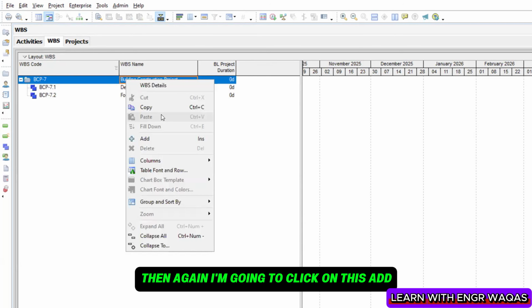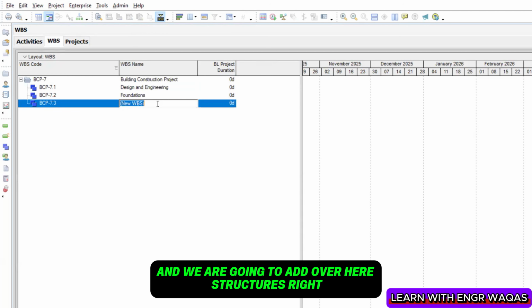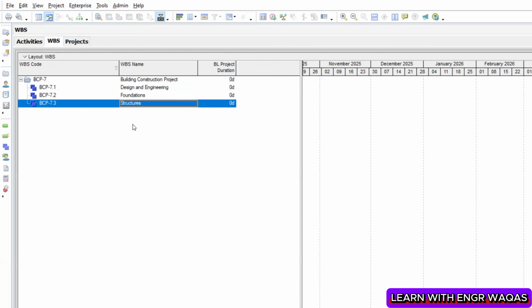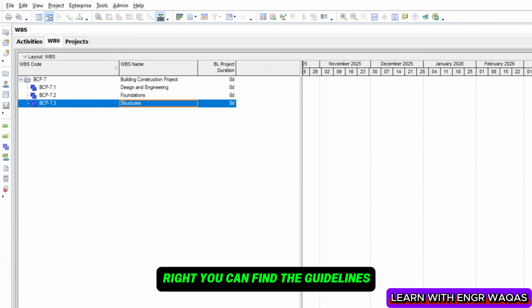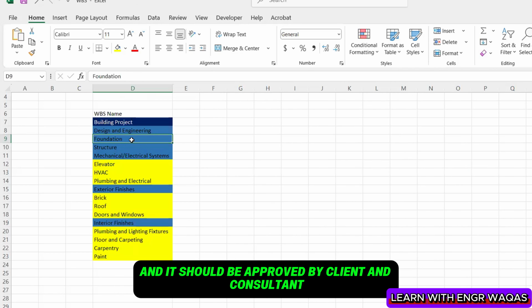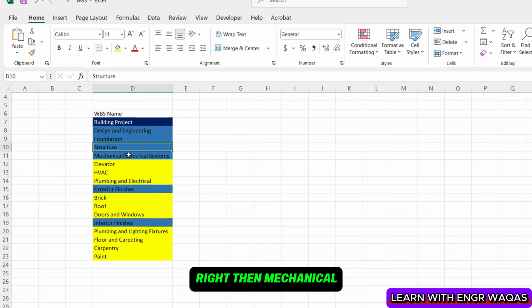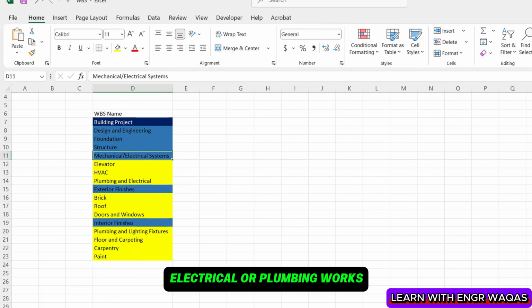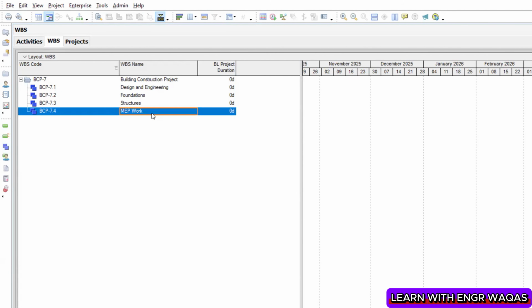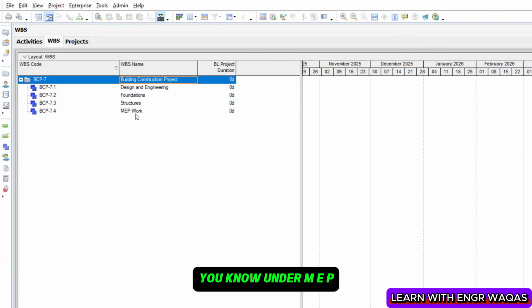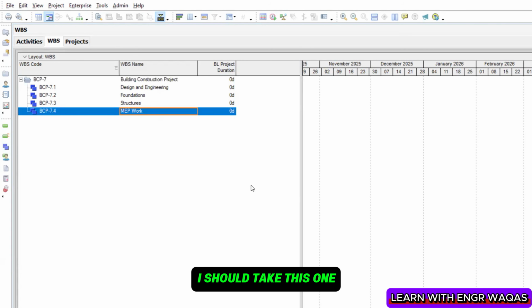Then again I'm going to click on add, and we are going to add structures over here, right? Then we are going to add as per this template, right? You can find the guidelines, and it should be approved by the client and consultant, right? Then mechanical, electrical, or plumbing works, I'm going to add one more time. And there is MEP work, right? Along with that, under MEP I should take this one.